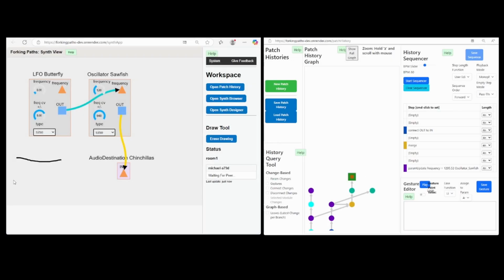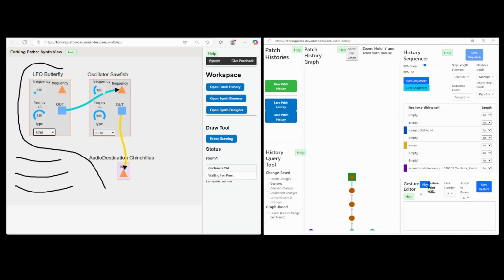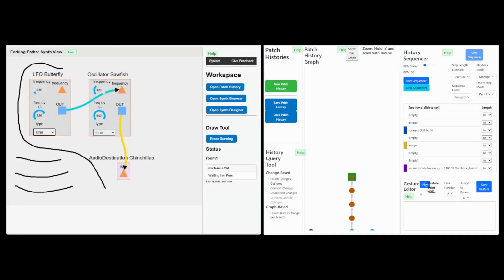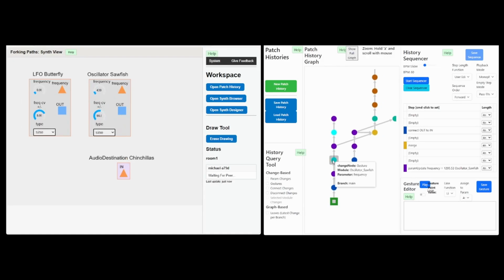Patch notes drawn directly into the interface are also stored in the patch history. Each pen stroke is saved as its own change, shown as an orange node in the graph. And the opening state of a patch, whether it's from loading a synth file or starting a new patch history, is always represented as a gray node at the start of the history.